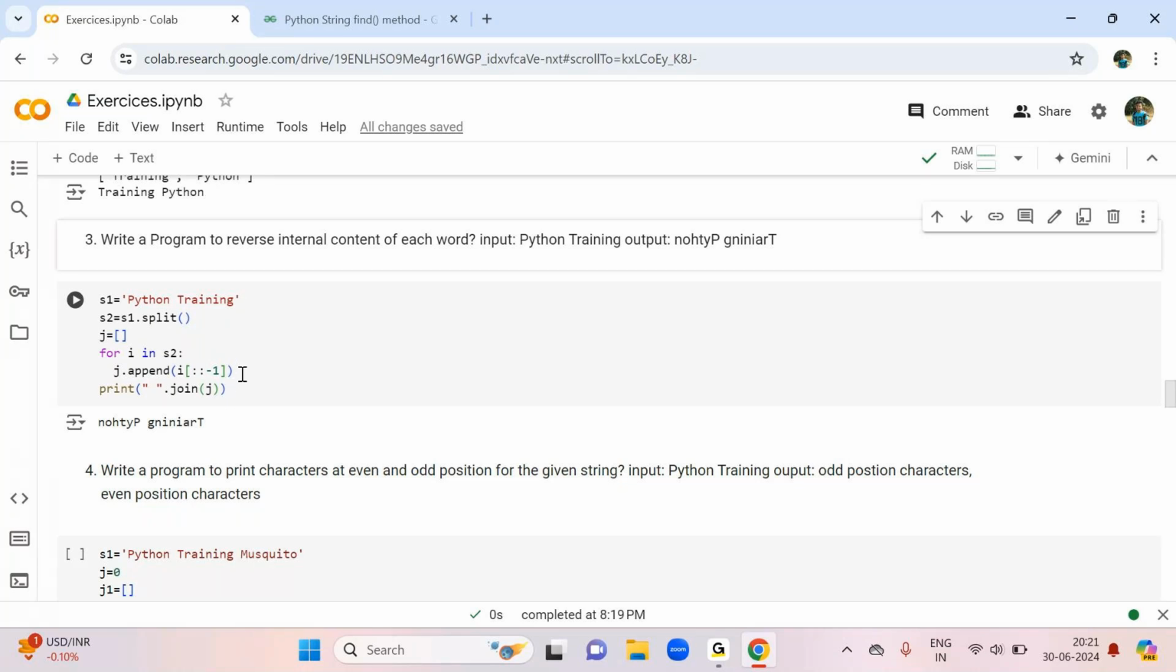So is it fine? Yeah, any other method is also there. Yeah, this is fine.